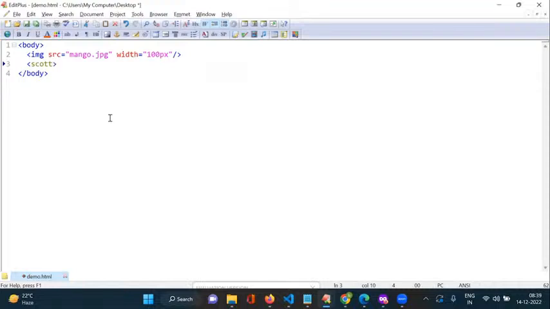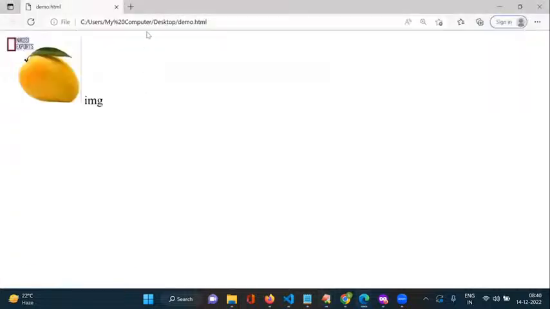Within the angle brackets, is it a tag or not? Tag only. Okay, I have given the form of a tag. Is it a valid tag or an invalid tag? Invalid, because that spot is not available. So then what is the result on this browser? This body. Okay, this is body.